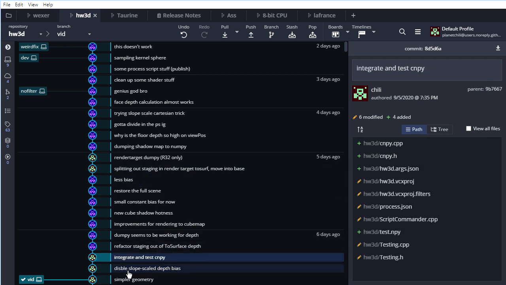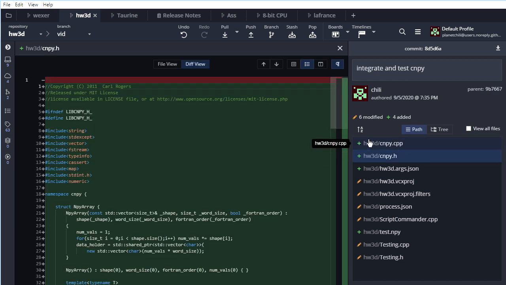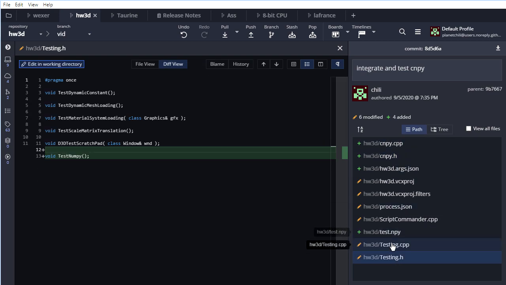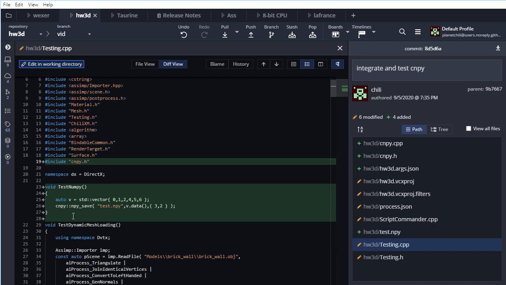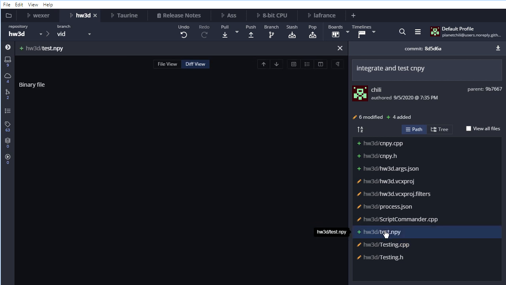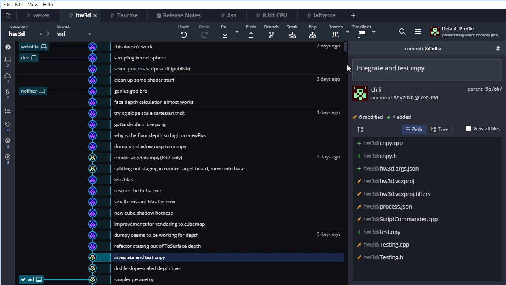So after that, I tried to integrate C numpy, which is a way of dumping vectors as numpy files. I found this library online, open source, and I copied in the header and the CPP file. I created a test for it. The test just creates a vector and then uses numpy save, saving it as a numpy file. And that generated this binary file here, which can be loaded from Python, and which does work.